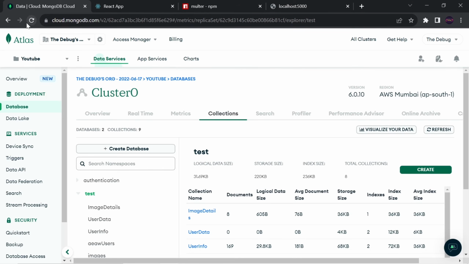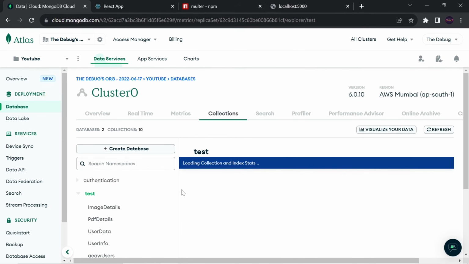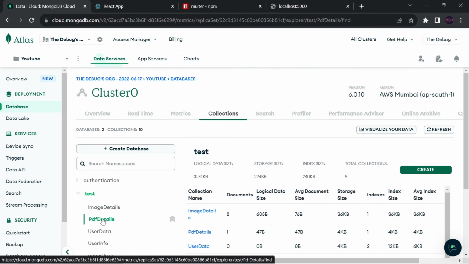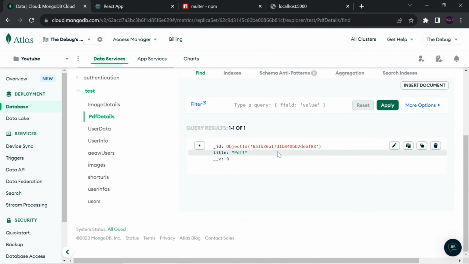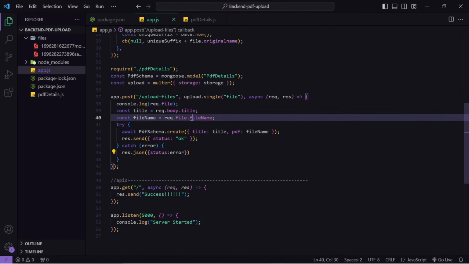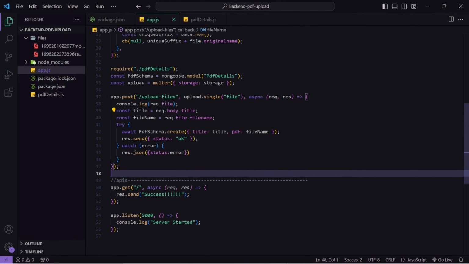Let's go to our MongoDB, refresh this. And I'm having this schema name as PDF details. And when I go there, I will see one PDF, which is PDF1. Okay, my PDF file is not storing. So let's see why it is that. Okay, it is because I have passed here file name like this. We have to pass it like this, n small. Now I will hit save.